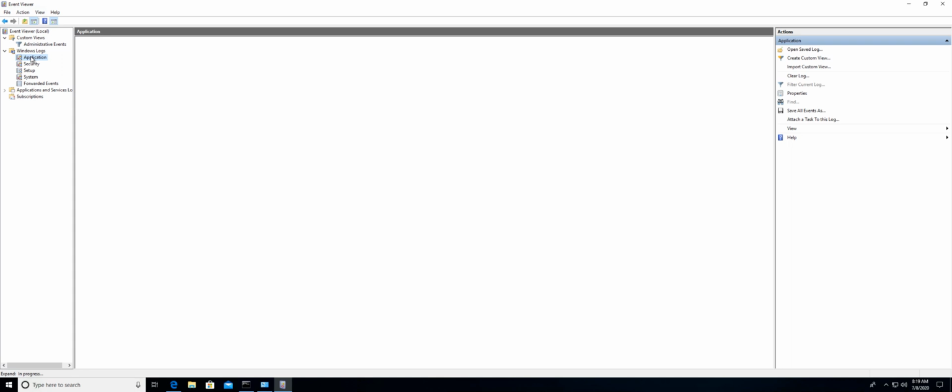And whenever there is an error on your computer, there is always an entry made in these event logs. I'm sorry guys, this is a very slow computer and it's taking a lot of time. I will next time work on a faster computer.